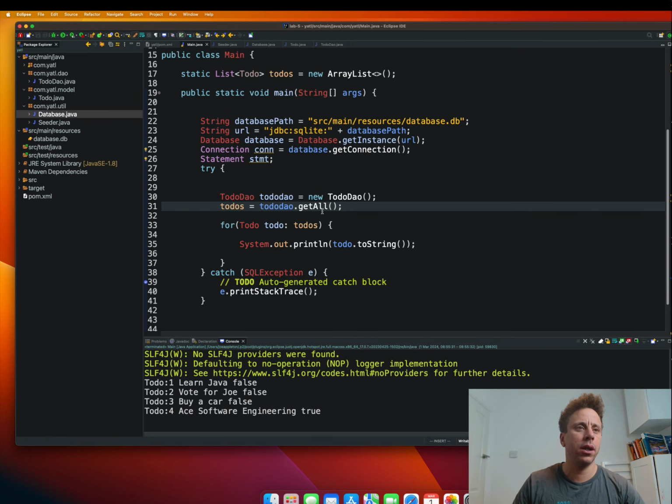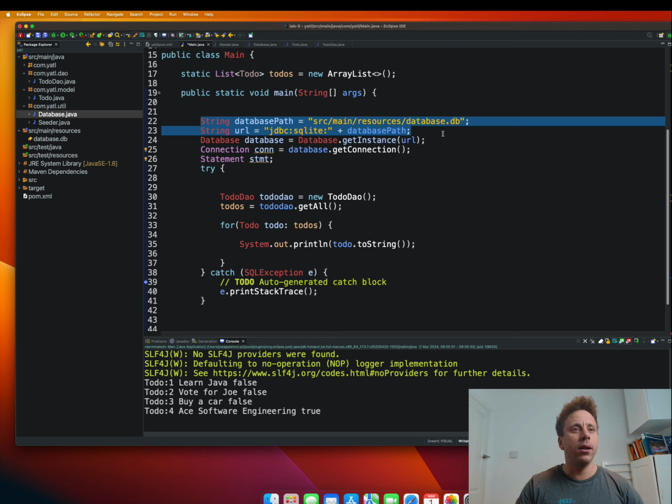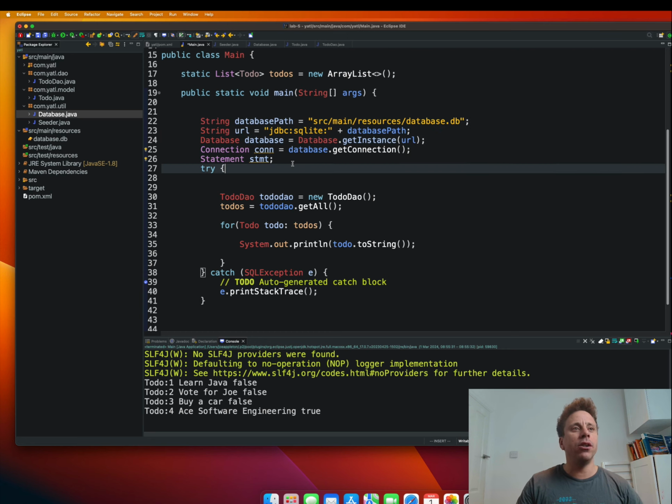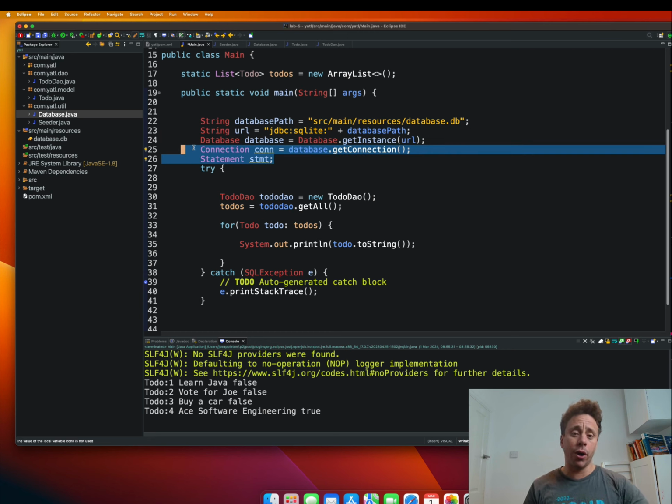Okay, cool. So now we should be using our DAO to get a list of to-dos. So notice there's no SQL in here. Another cool thing we're doing is we are setting our database connection up once here and getting the first instance, passing in the URL for each future use of it, because we're only having one instance in the entire app. That's the idea of the Singleton pattern.